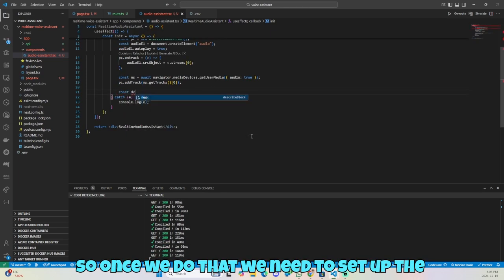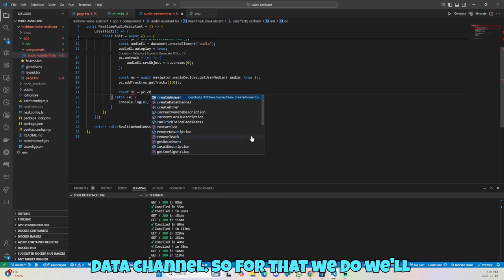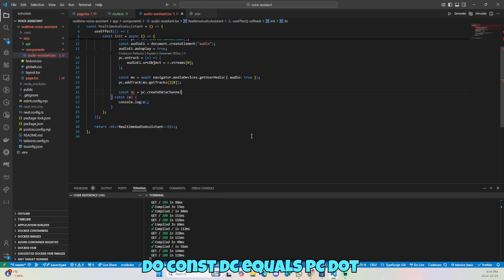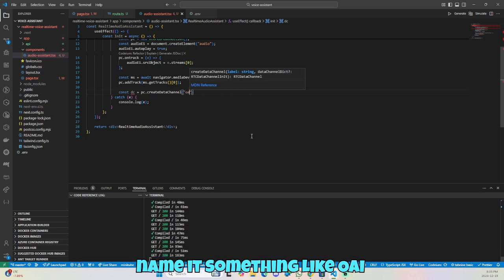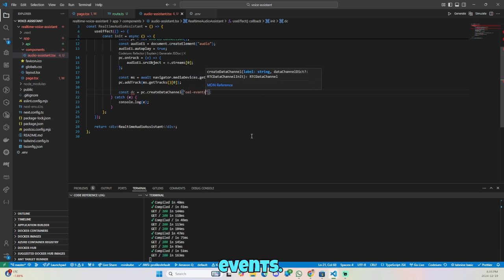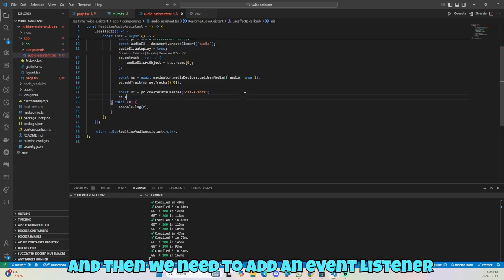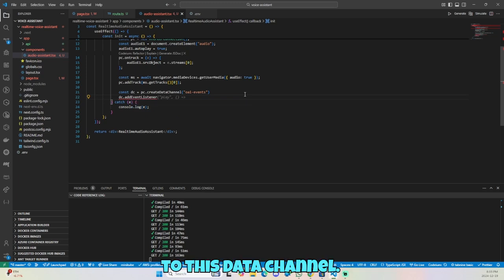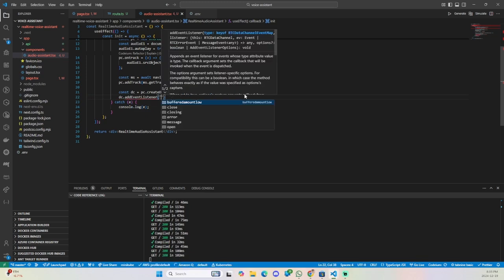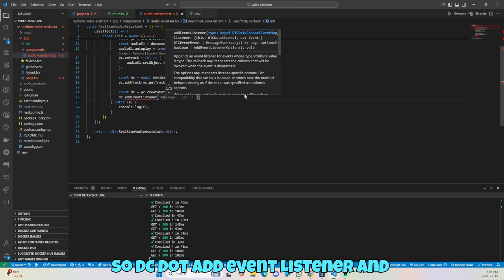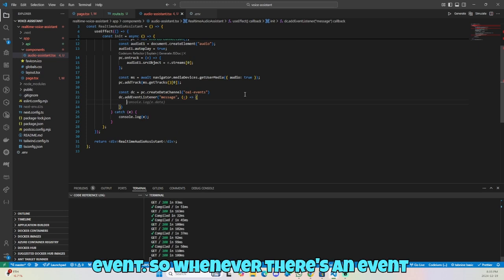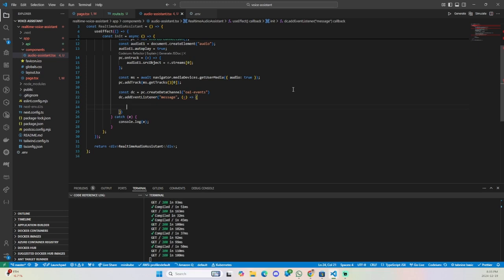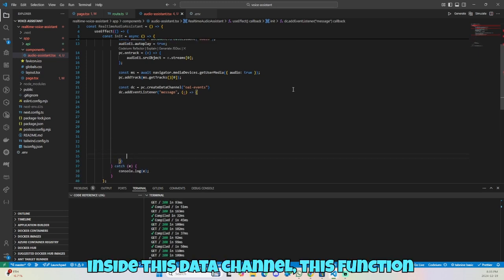So once we do that, we need to set up the data channel. So for that, we'll do const dc equals pc.createDataChannel, and we're going to name it something like oai-events. And then we need to add an event listener to this data channel. So dc.addEventListener, and then message, and then comes the event. So whenever there's an event inside this data channel, this function gets called.